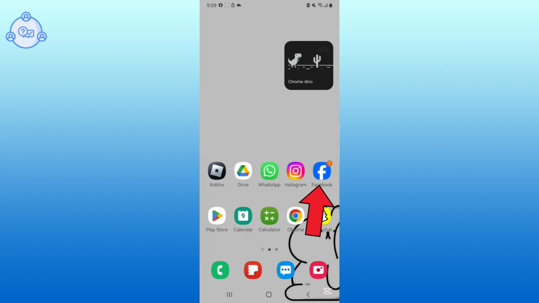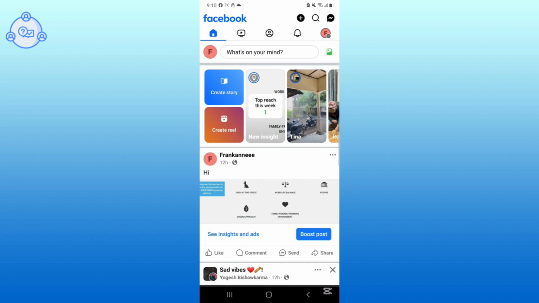Open the Facebook app on your device. Go to your profile or home feed and tap on the What's on Your Mind text box to create a new post.